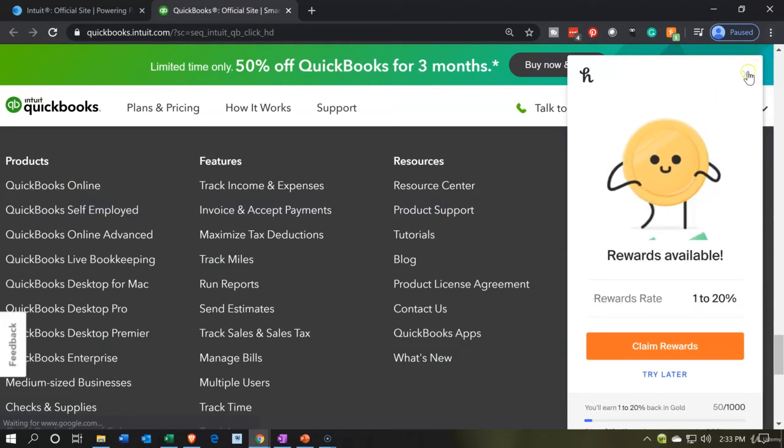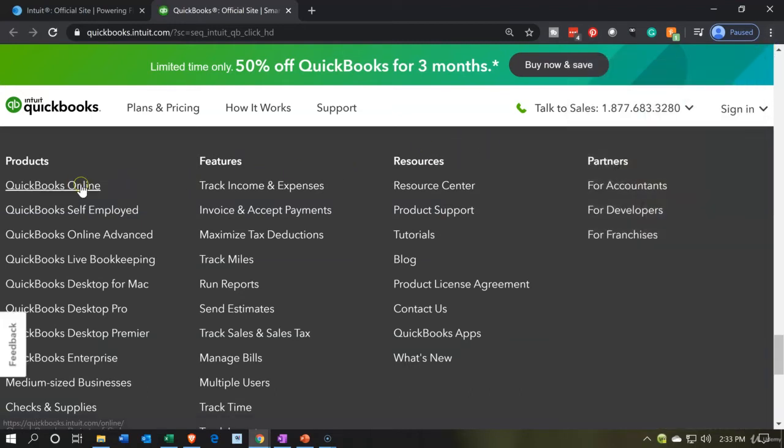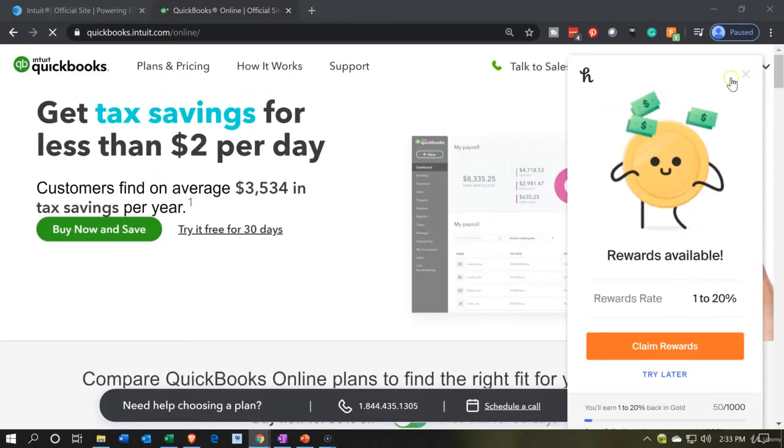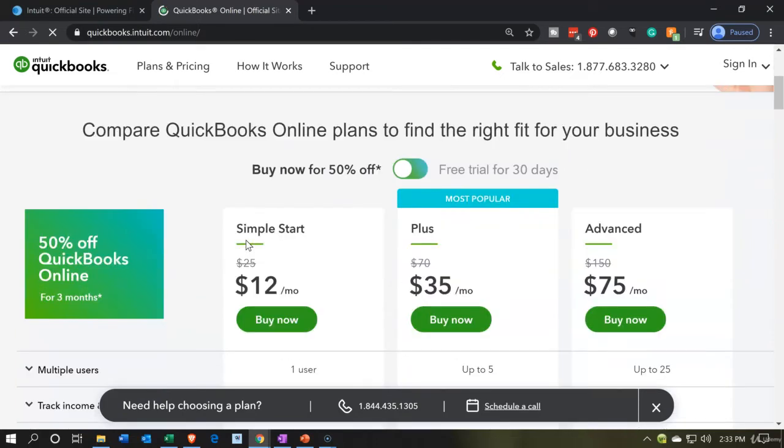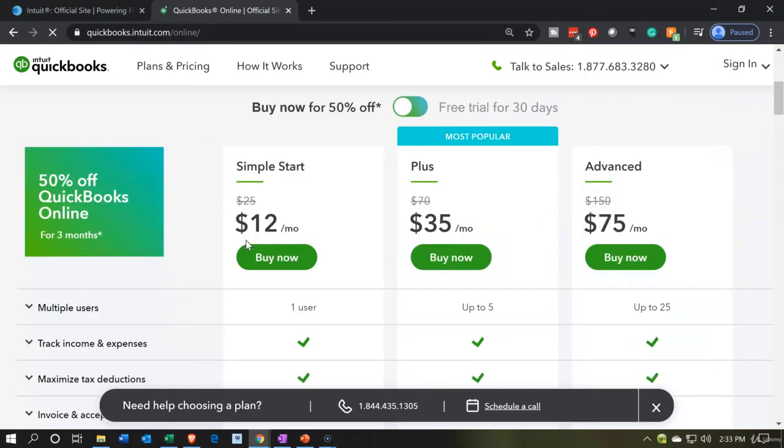This is like my little coupon thing. I'm going to close that. I'm on QuickBooks Online, and so we'll go into QuickBooks Online, and then think about the options for QuickBooks Online. So here we are, and I'm going to scroll back down again. I'm going to remove this item on the right, and then here we have our three options. We have the Simple Start, the Plus, and the Advanced.